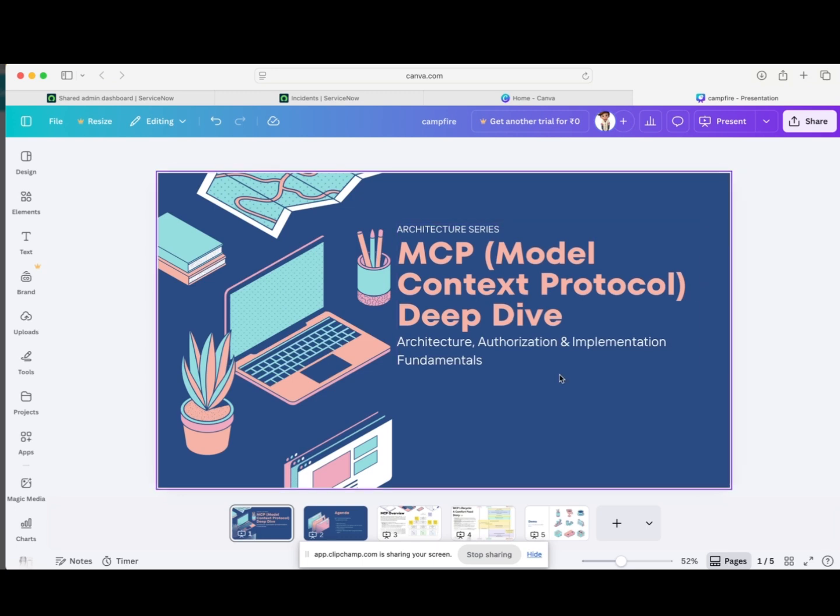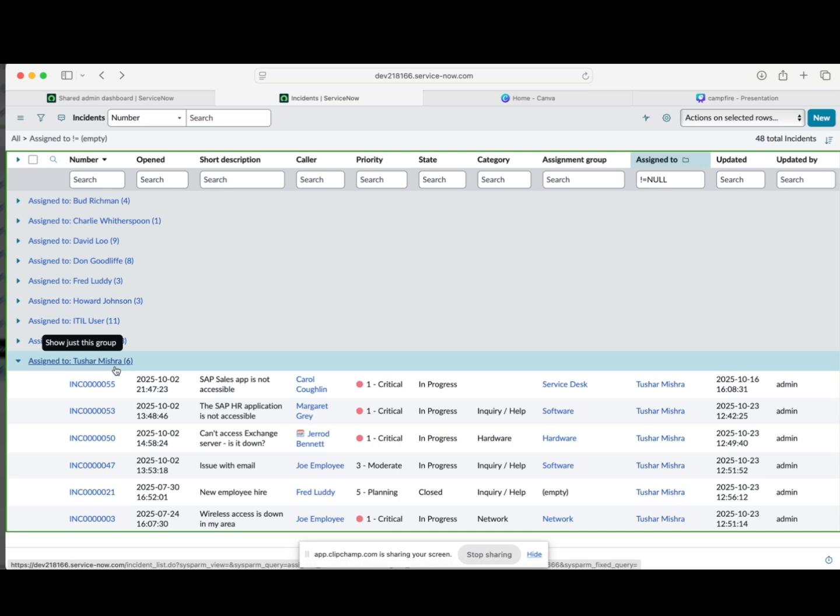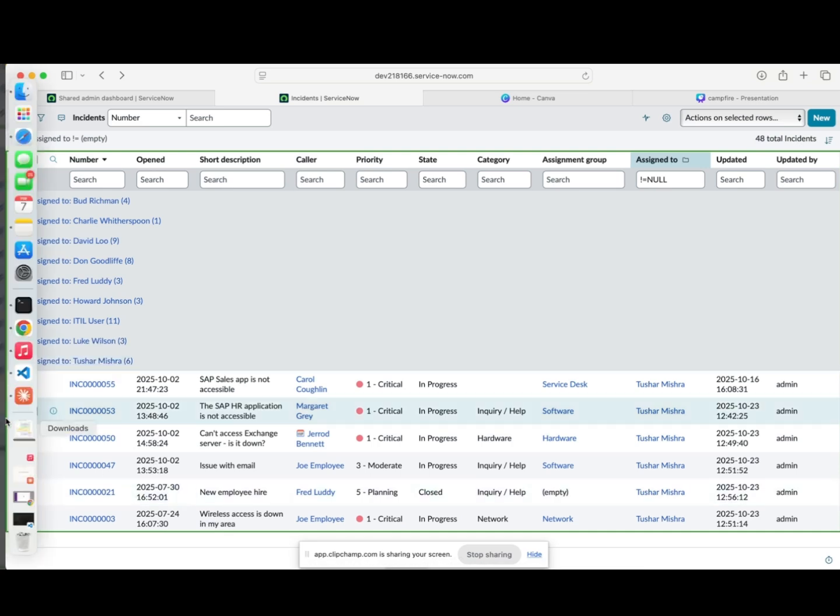So how it works, I will show you with this example. I have this ServiceNow instance, and in this ServiceNow instance, this is the incident table. As you can see, there are multiple incidents assigned to multiple people, and I have 6 incidents assigned to me. Now I want Claude, my AI agent, to get me these details. So I don't want to log into ServiceNow, and I want to just get that information directly from Claude.